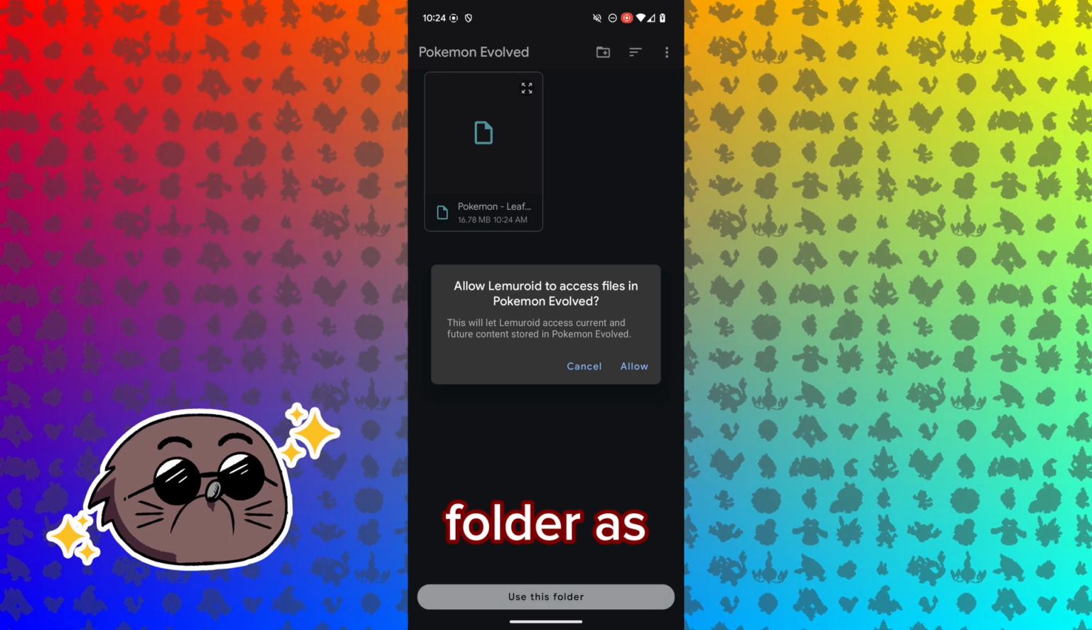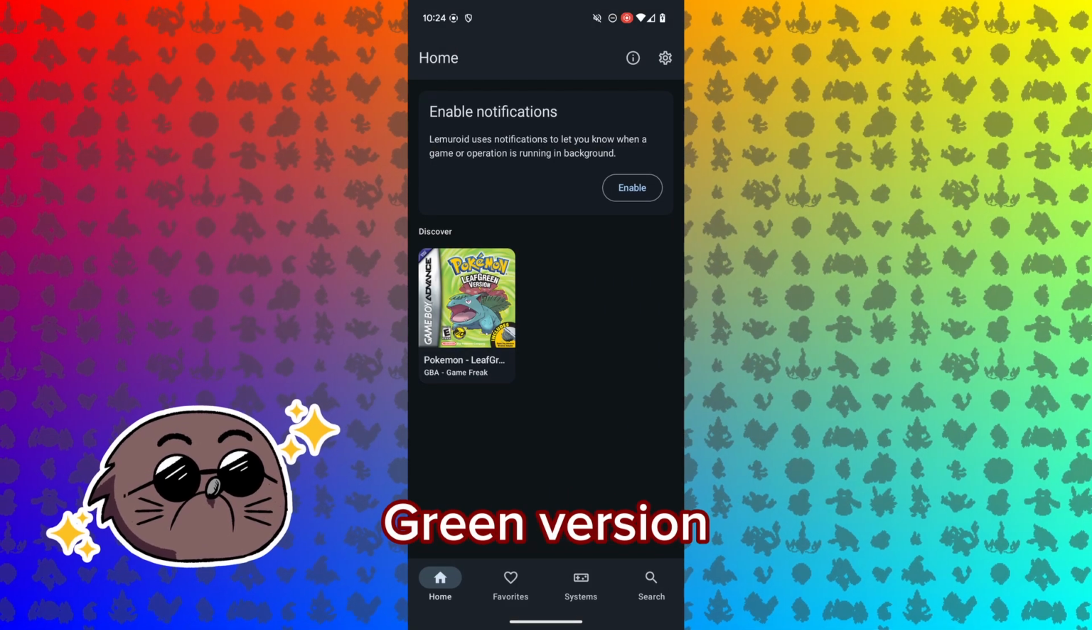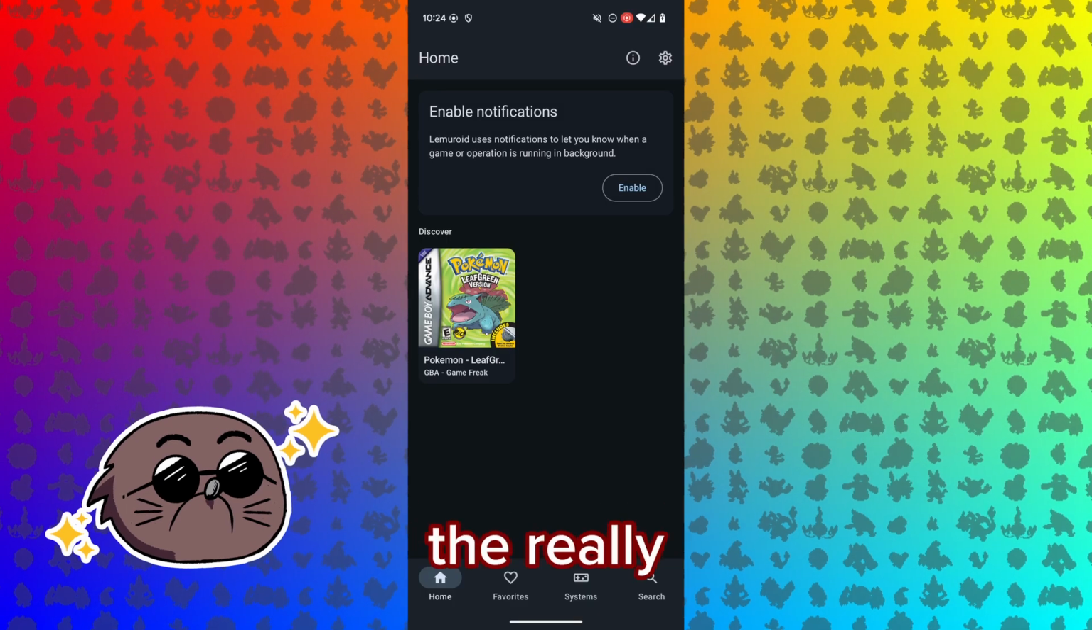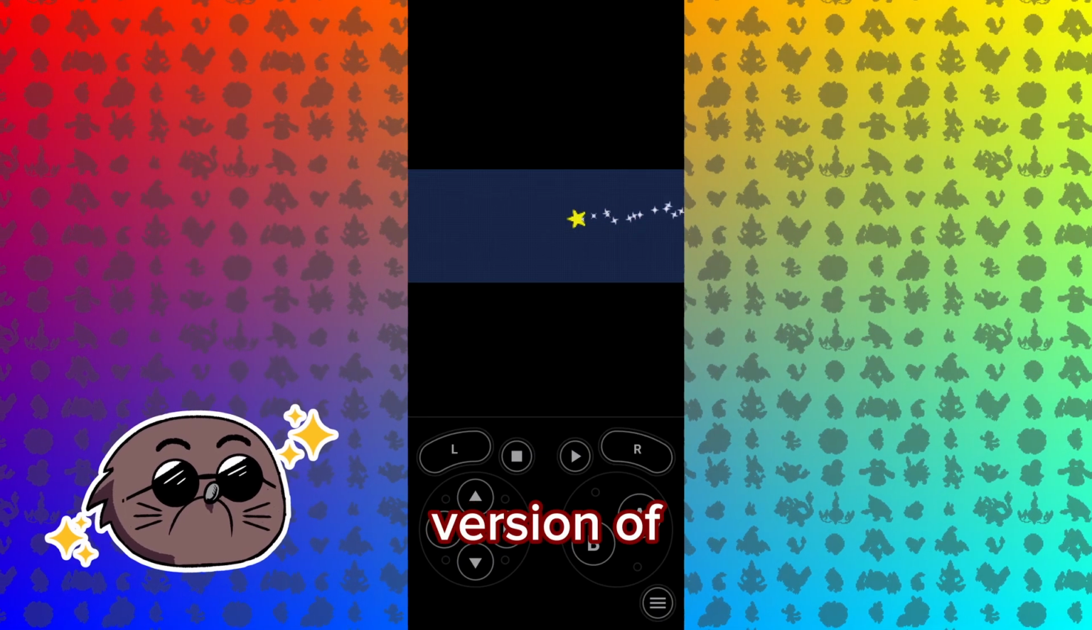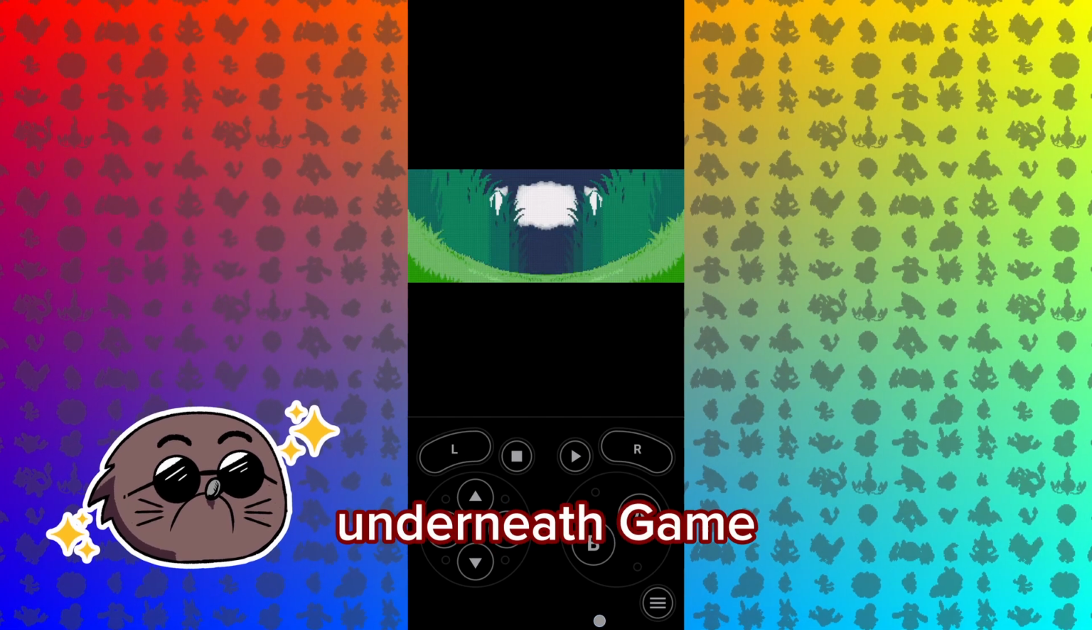Select this folder as the one that Lemuroid's going to look at to find the ROM. Here you can see Pokemon Leaf Green version 1.1. When you open it up in Lemuroid, the really key part, that's how you know you have the right version of Leaf Green, or version 1.1, is it should say Presents underneath Game Freak there.